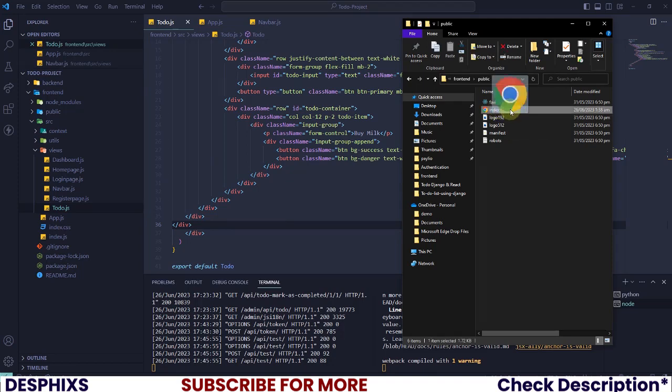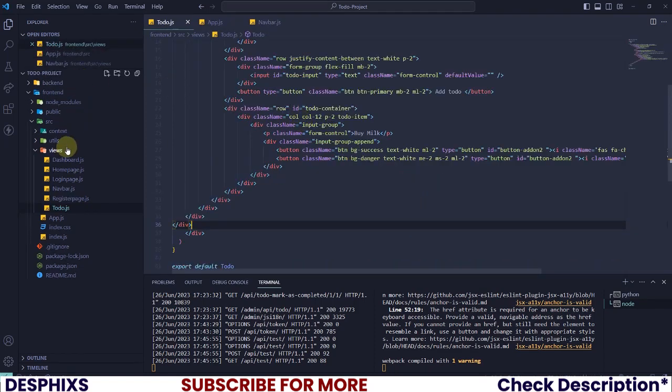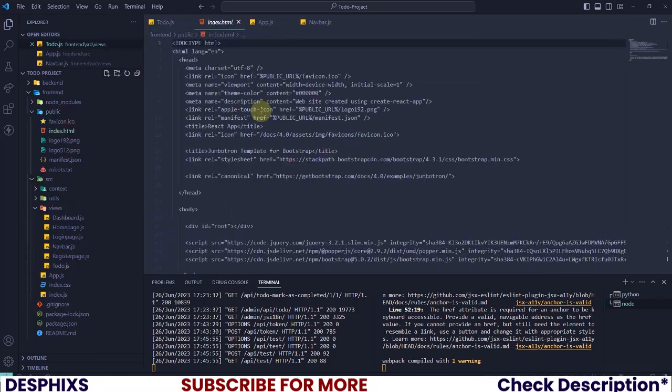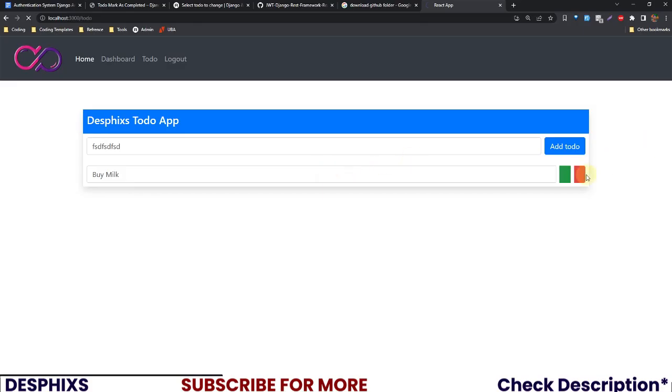I think I should have that in my index.html for the previously completed project. So I'm just going to grab this, and in my public index.html, I'm just going to go ahead and paste this down here, and let's see. Now, if we refresh, this should work perfectly well. There you go. It's working now.